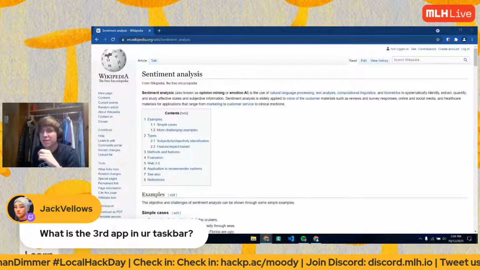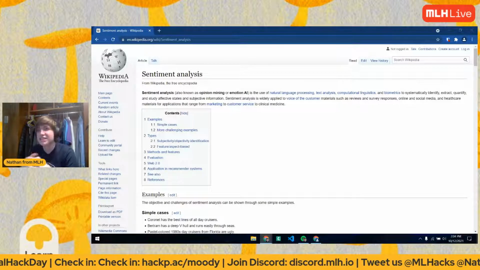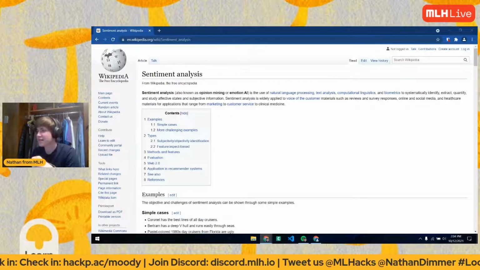What's the third app in my taskbar? That is Zettler. It's a markdown editor.